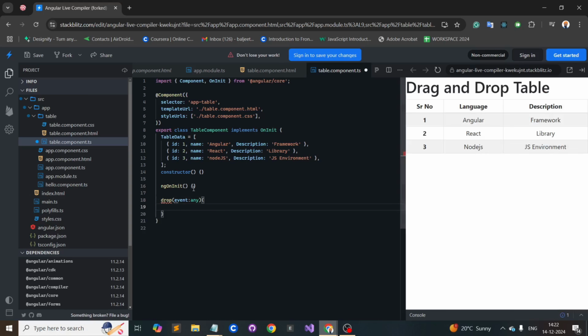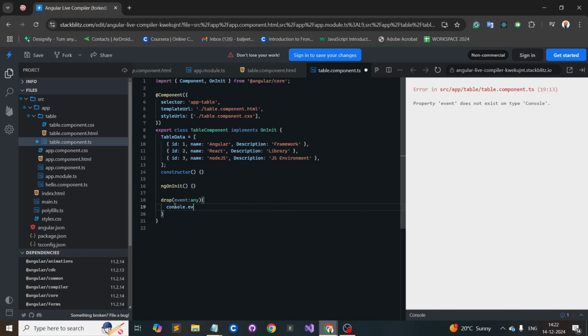You guys see drop gives some error. What error is it giving? Nothing, yes, no error. So as you can see, guys, in event, you see what I am getting in event. Let me show you.